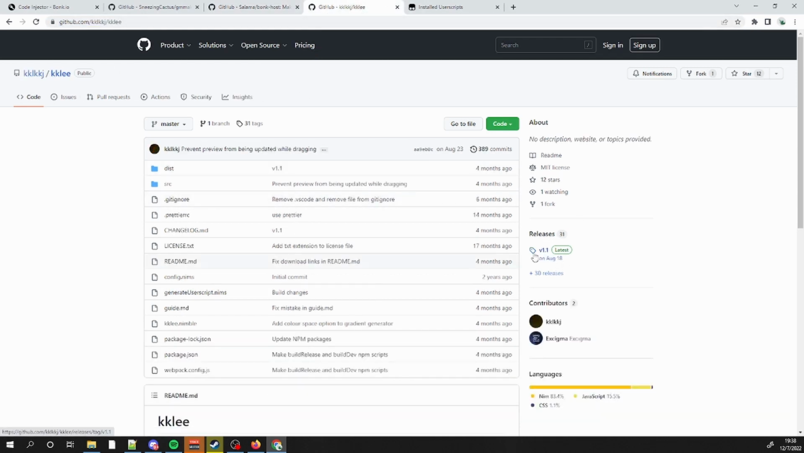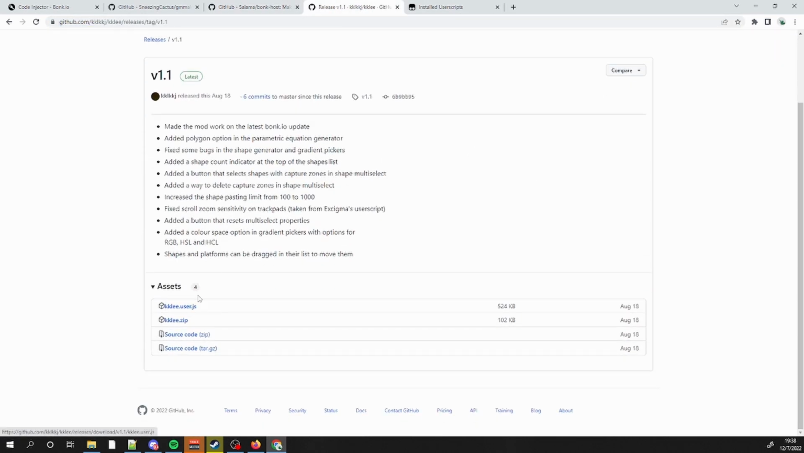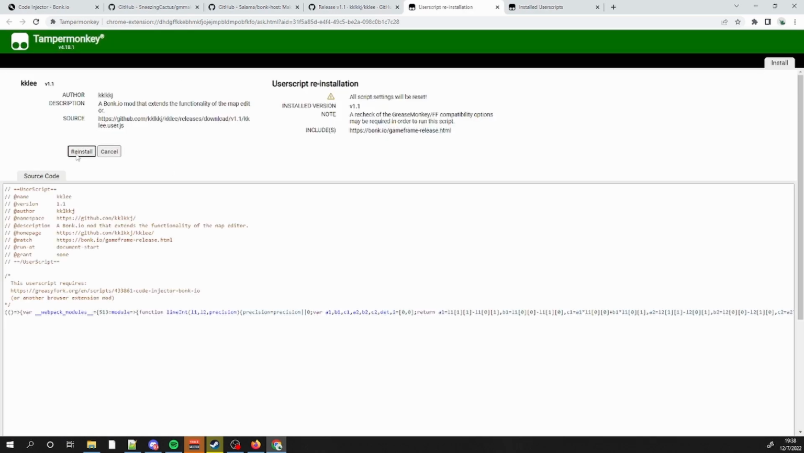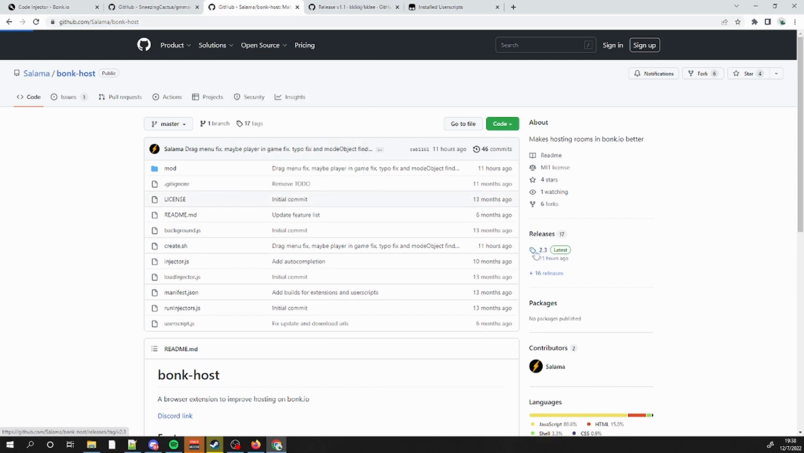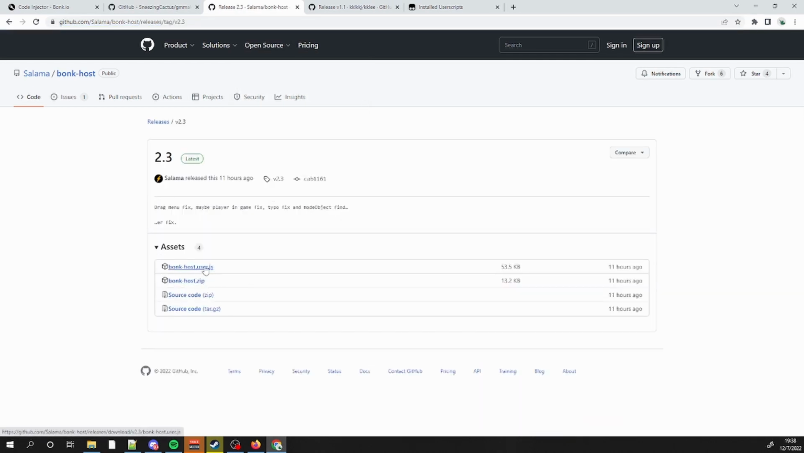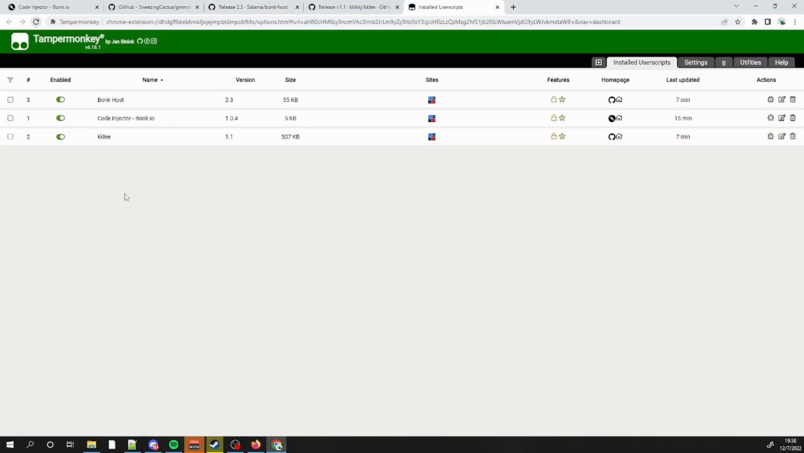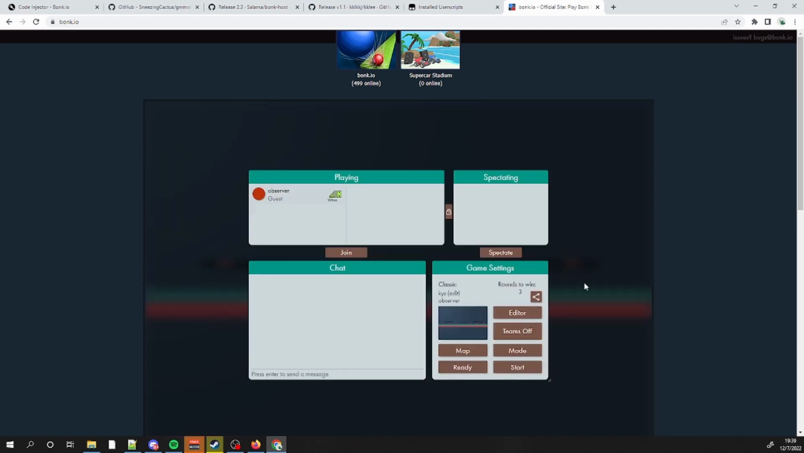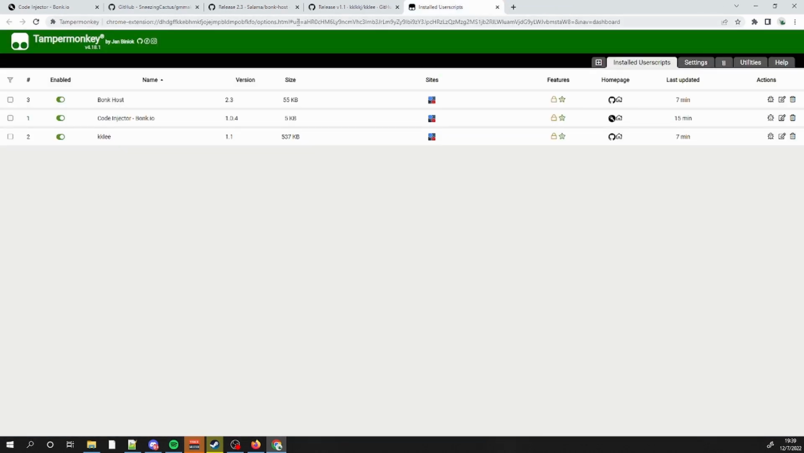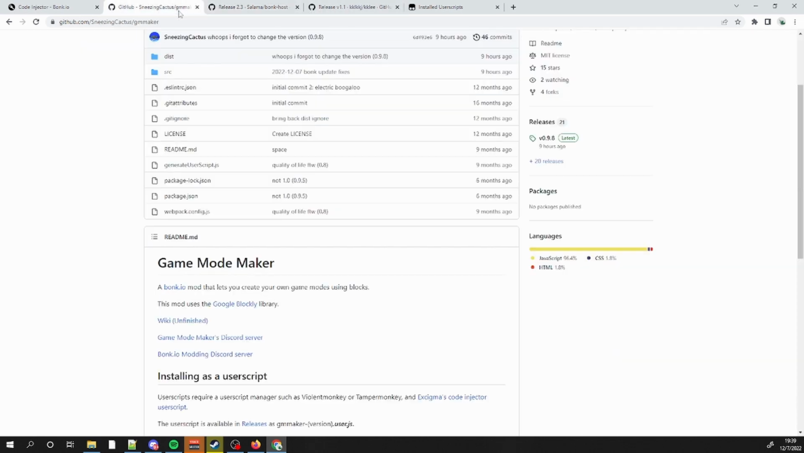So with kklee, we'll go to releases, we'll go to the user.js, and we'll click, for me it's reinstall, for you it's install, and boom, it's done. Bonk-host, we'll do the exact same thing. .user.js right there, reinstall, and boom, it's installed. And again, I can go back to this tab here, installed user scripts. If I refresh, hey, we've got it all installed. And if I go open bonk.io, hopefully, thank God it worked. Okay, yeah, it's installed.